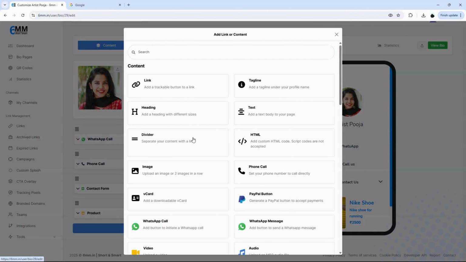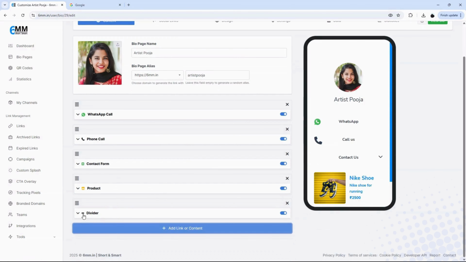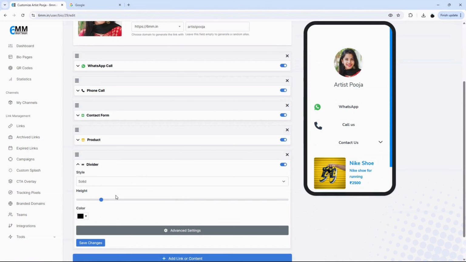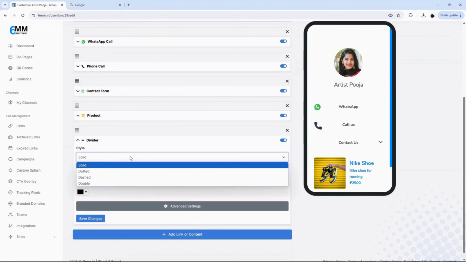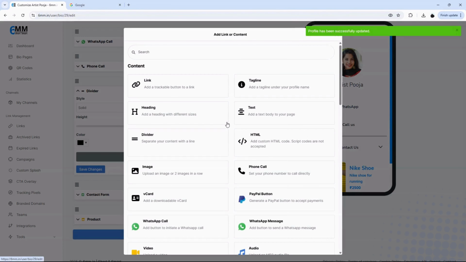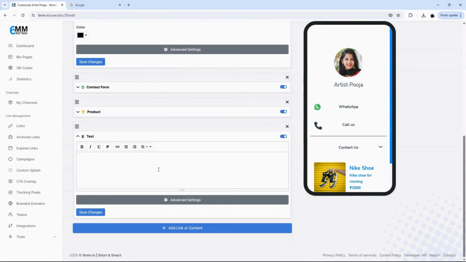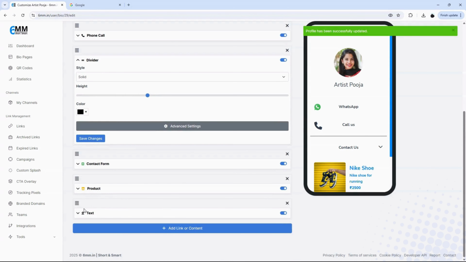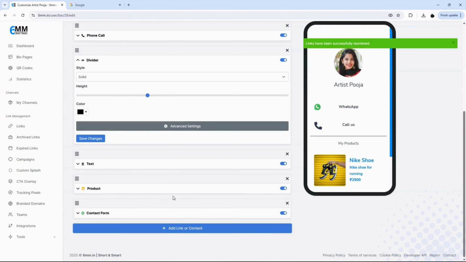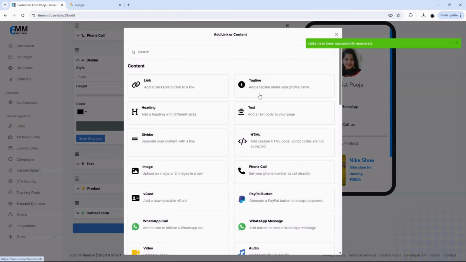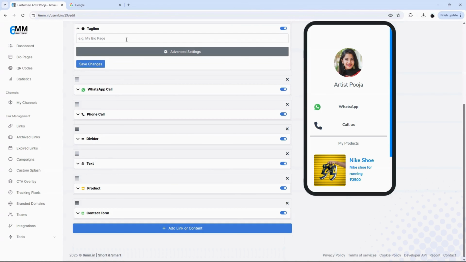Use a divider block to organize sections visually on your bio page. Choose the style, color, and height of the divider. To add simple text, use the text block. Add your message and click Save Changes. Use the tagline block to add a short description under your name.